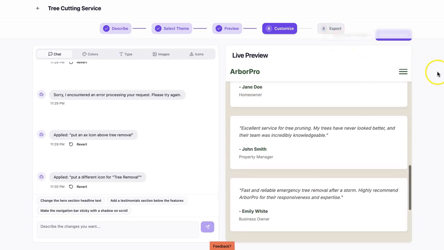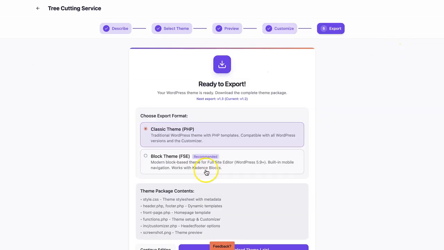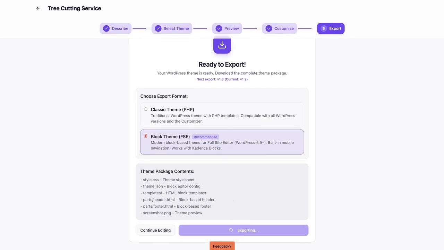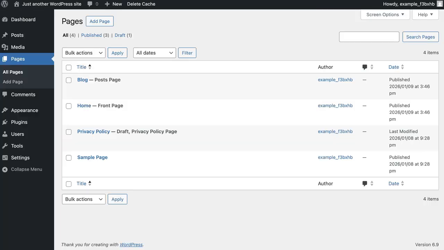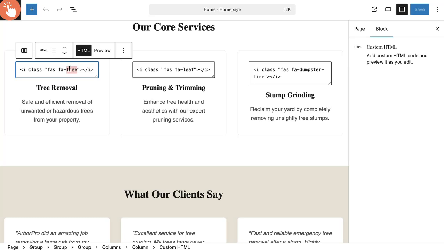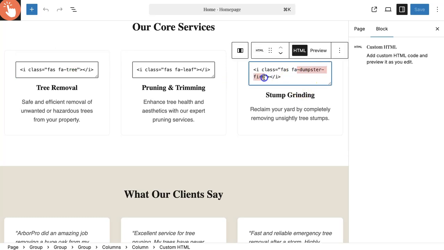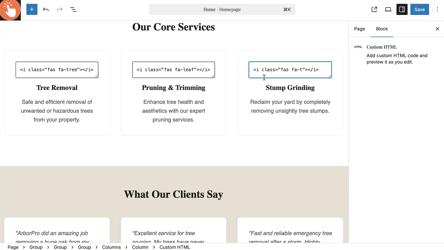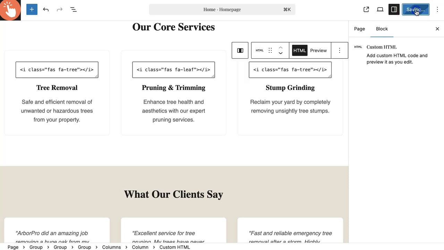I could come over here now and export a new version of this theme, this full site editor, Gutenberg, blocks compatible theme. I can do that and install it. Or I could come over here and go into the page editor and manually change this to whatever I wanted. So let's just change this one real quick to show you. Let's put the same thing, tree, and we'll hit save.